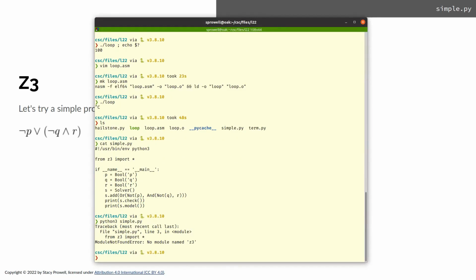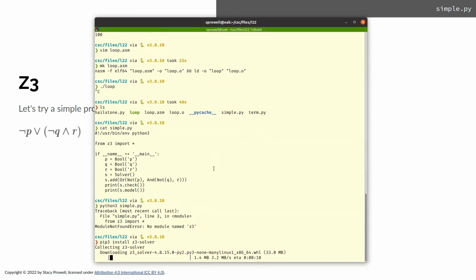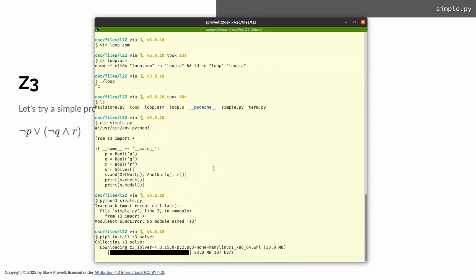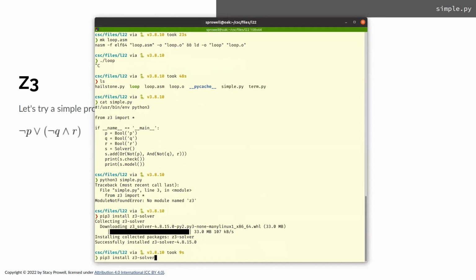And it says no module named z3 because I haven't installed it on here. pip3 install z3-solver. Because this computer had trouble until just this morning. And there we go. So installed. I told you it was not hard.